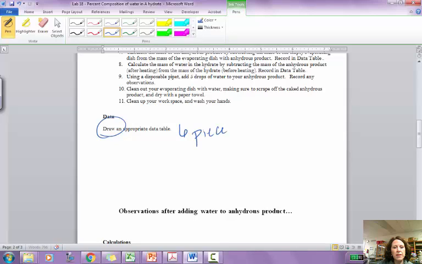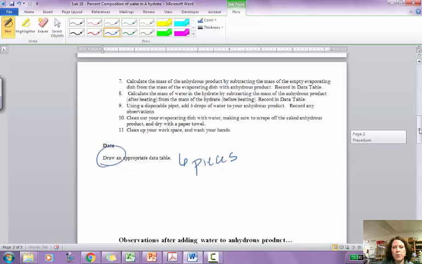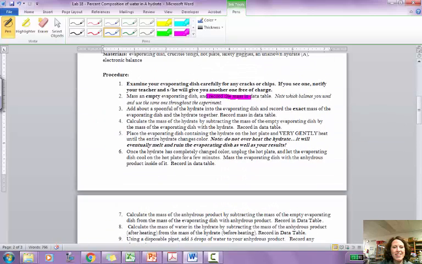I just highlighted the first one for you up here, but there are 6 times in the course of the procedure where you will need to record something, so make sure that it finds its way into a data table, which you will then include in your lab write-up. An evaporating dish. We have not used one of these, so it looks something like this. You'll have these available to you here in the lab. And the hydrate, just so you know, it looks like this when you get started.